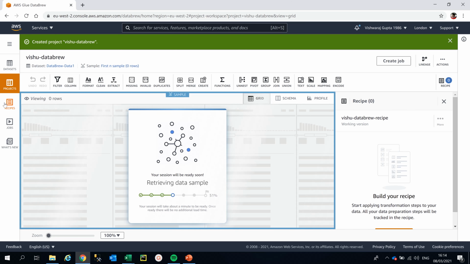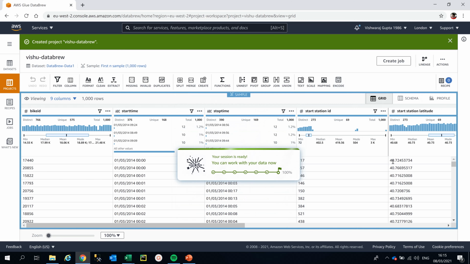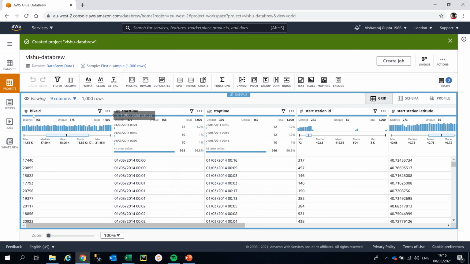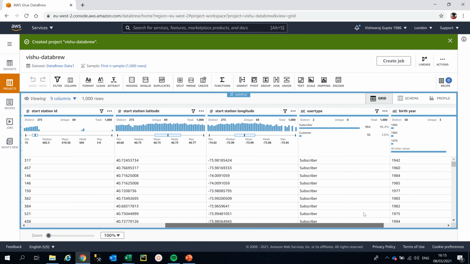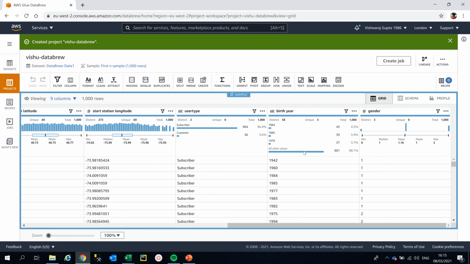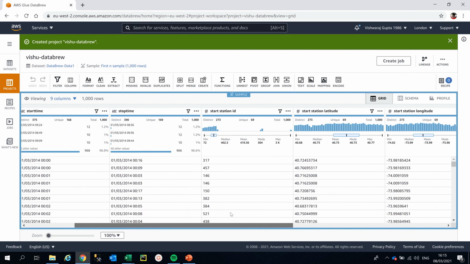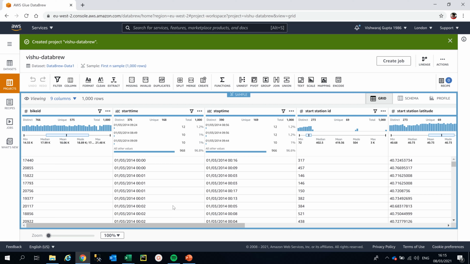So guys, there is this recipe, there is this jobs area. Jobs area I'm going to come to later. Once you create the recipe, your recipe is here. Let me close this area. Now you have a big screen. You can see your bike ID, your start time, your stop time, start station ID, start station latitude, longitude, user type, what type of user, birth year of that user, and gender. I've just taken this dummy data to showcase a few things.